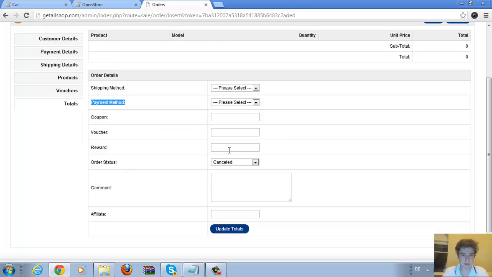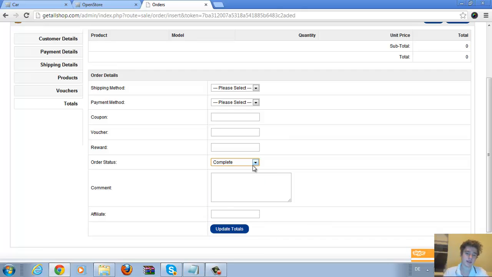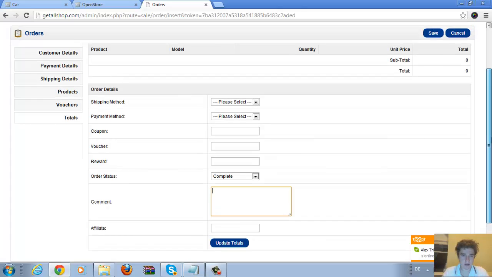You will also see an order status, and for your own convenience you can change the order status later, so you can put in shipped or complete. So this is for your own convenience, so you can see in the store which orders have been completed and which are still pending, and you can put in your own comment in there.